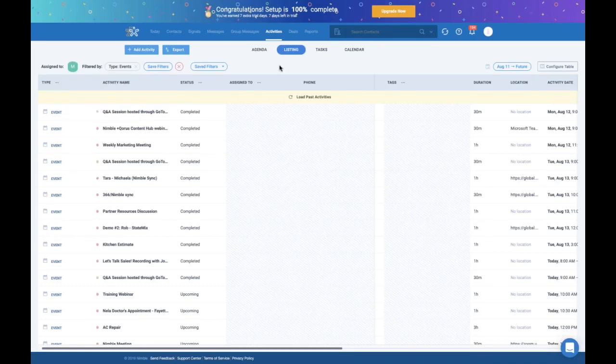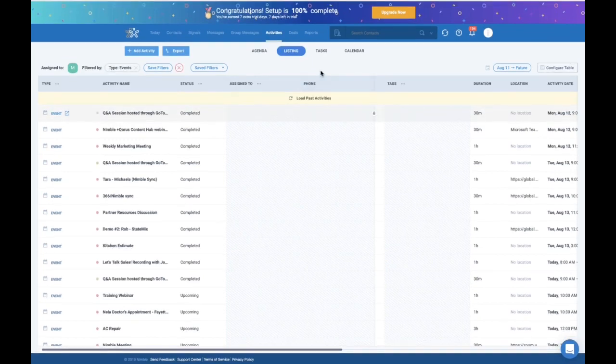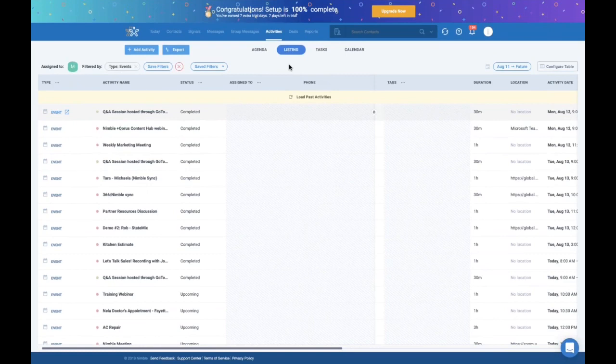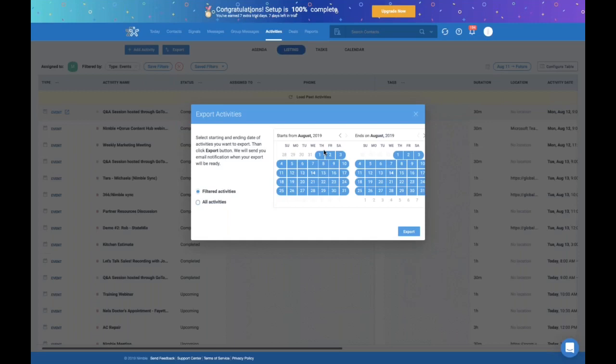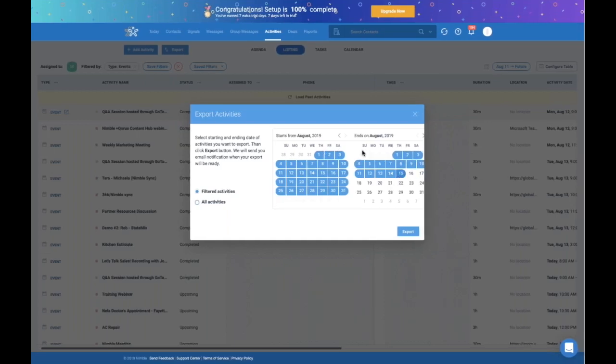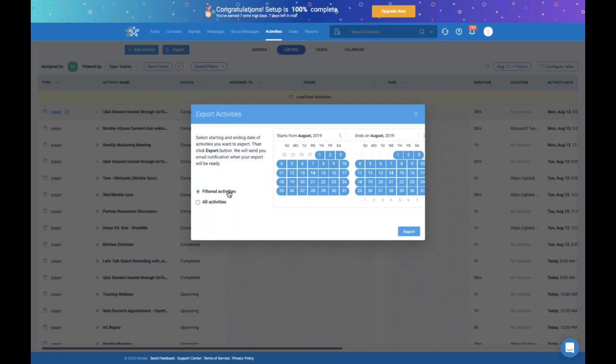So if you're the manager, if you're the account administrator, you will be able to go through all your team members in Nimble and see how they're doing, how they're completing their tasks. If there are any tasks that maybe need attention, you can maybe ping them to get the calls moving. As a manager, you can also export. You can select which time frame you're interested in. You can only export the filtered activities if you were just working with a filtered view, or you can export all activities.